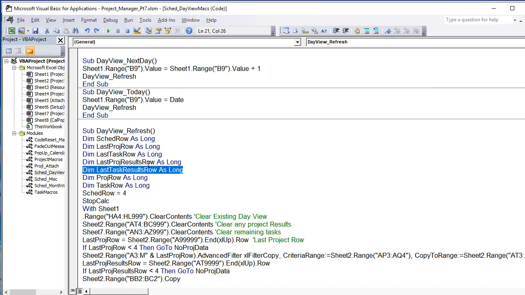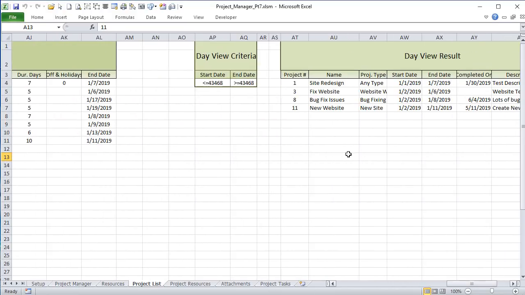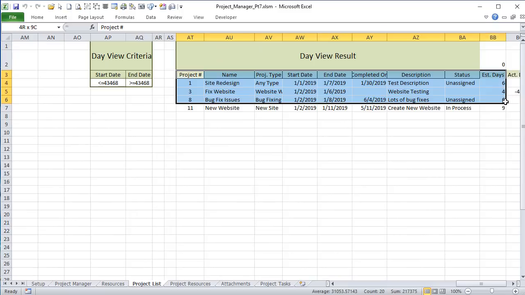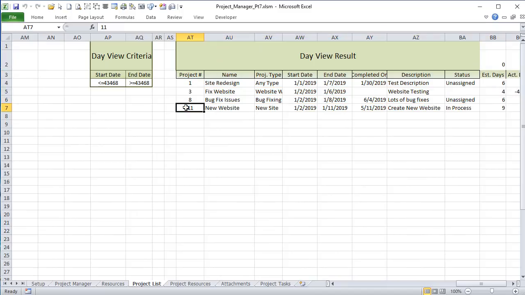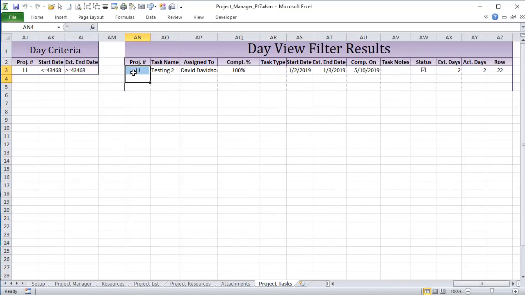I also need to know the last project results row and the last task results row. When we get our results, we need to know the last row so that we can loop. For example, we've added our criteria in here, and then we're going to get our results here. I need to know what is the last row. In this case, it's 7 because we're going to loop through them. So the first row is always going to be 4, and the last row in this case is 7. So we need to know that. And of course, the same thing for tasks. I need to know the last row there. In this case, it's 3.